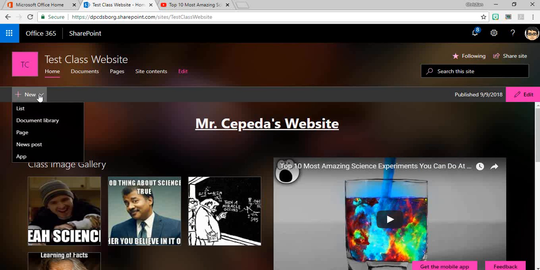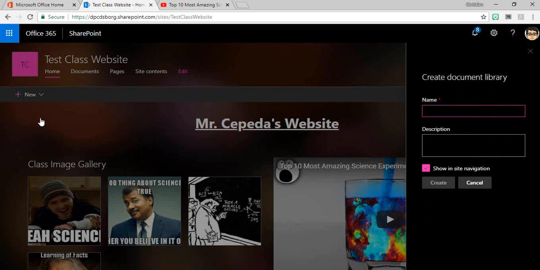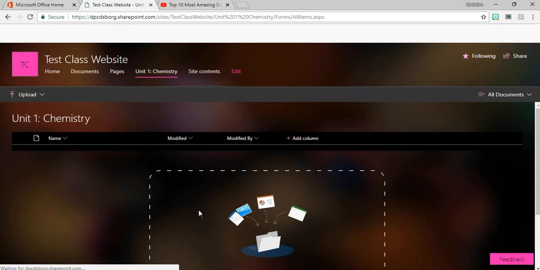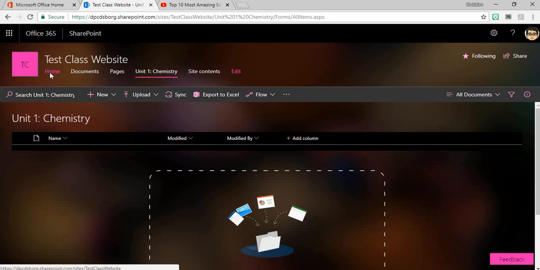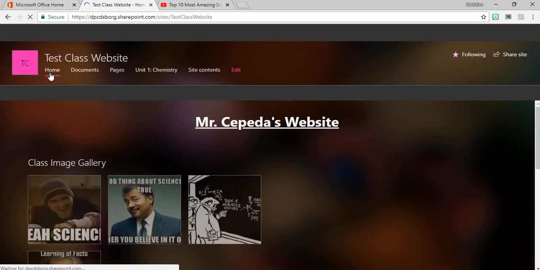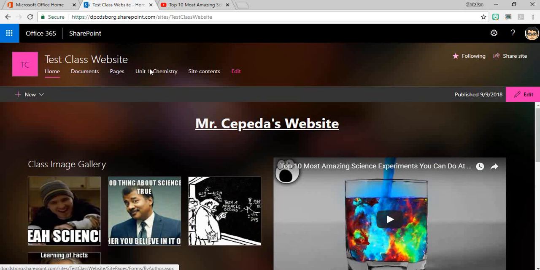I'm going to click on new, go to document library, and you can say unit one, chemistry. Make sure that this button is clicked, show in site navigation, otherwise it won't appear. So make sure that's clicked. It is defaulted to click, so it should be okay. Click create. And there's that folder. Now again, go to home. After you've made a change, sometimes it brings you somewhere else, and you can see unit one chemistry is there.